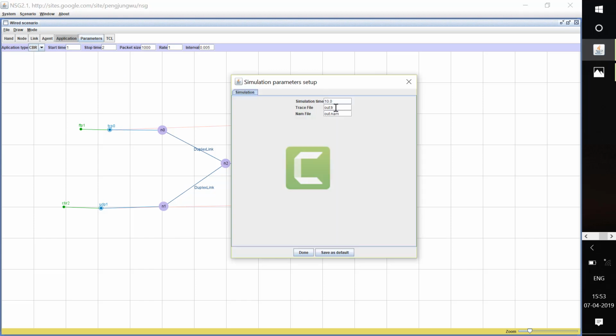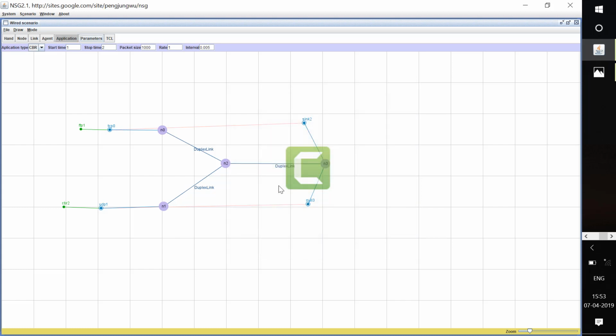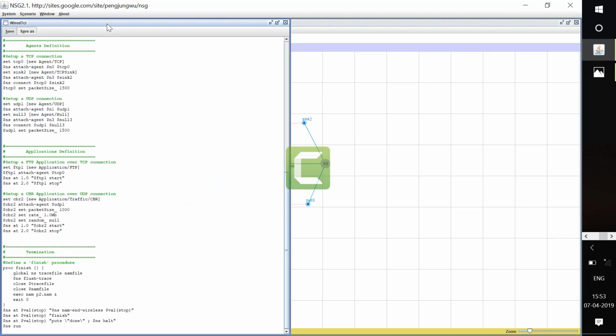And again we need to change the file name, because as you are doing multiple experiments, if you don't save, it will save in this default file name as out only. Chances are that once you do the second experiment, third experiment, fourth experiment, the file may get overwritten. So better we change the file name here. This is the TCL script.